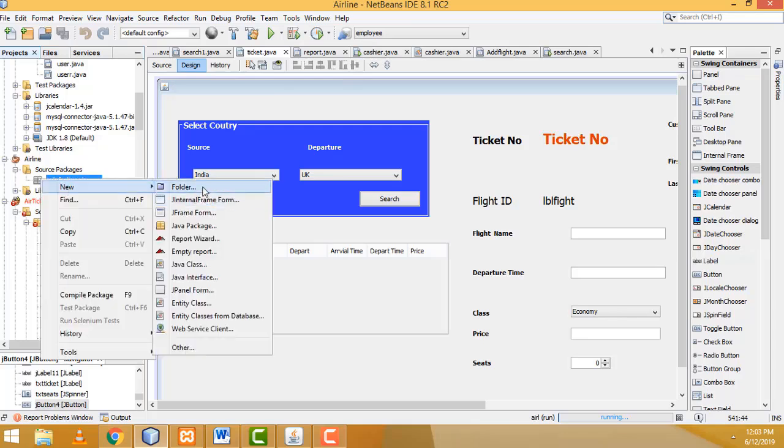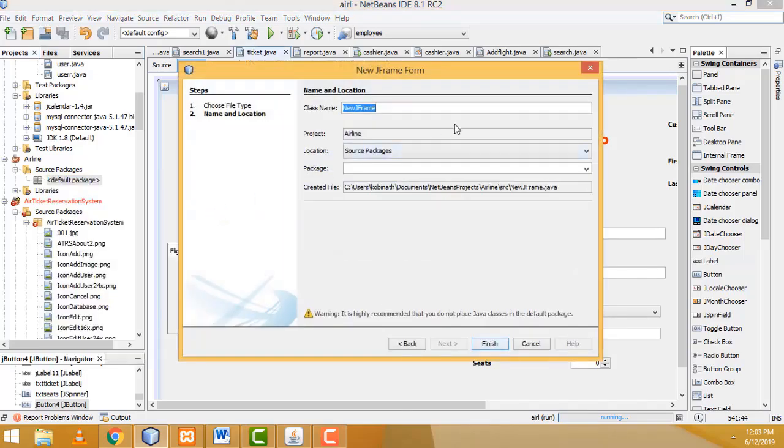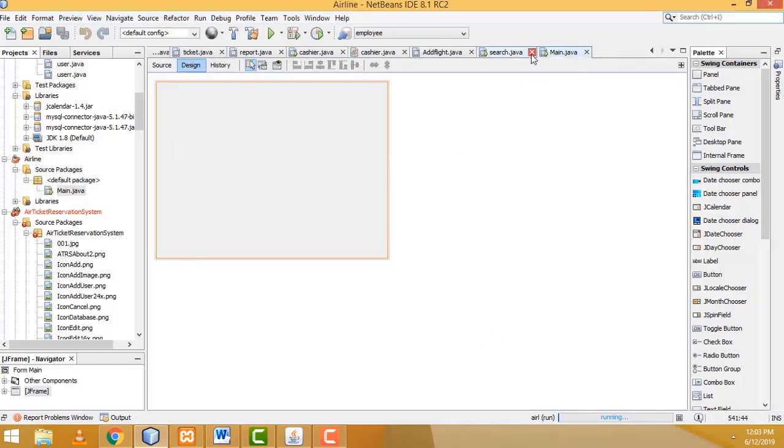Here you have to create first a JFrame form, right? Here you have to give the name as main. You have to create the first main form here, right? Click main form, right? This is your main form. I am going to close all the other projects. Now it's very easy, right? Here this is your folder, this is your project, right?